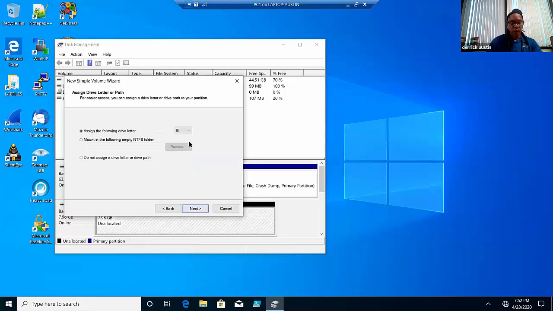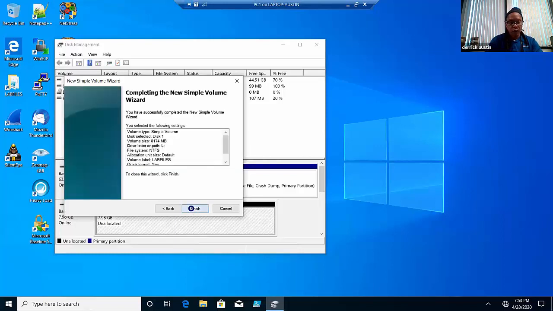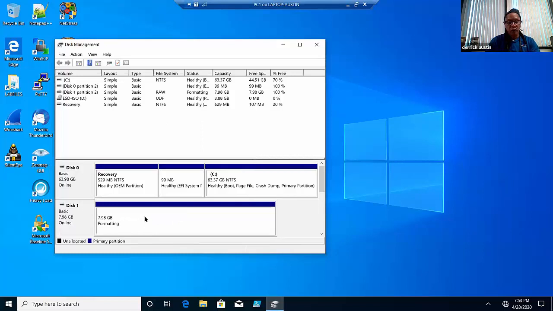Leave it there. I believe it was drive L. Next, I believe this was lab files here. And finish. And so it's going to format that on there. So now lab files, I'm going to go into here to show you where it created in this interface here.